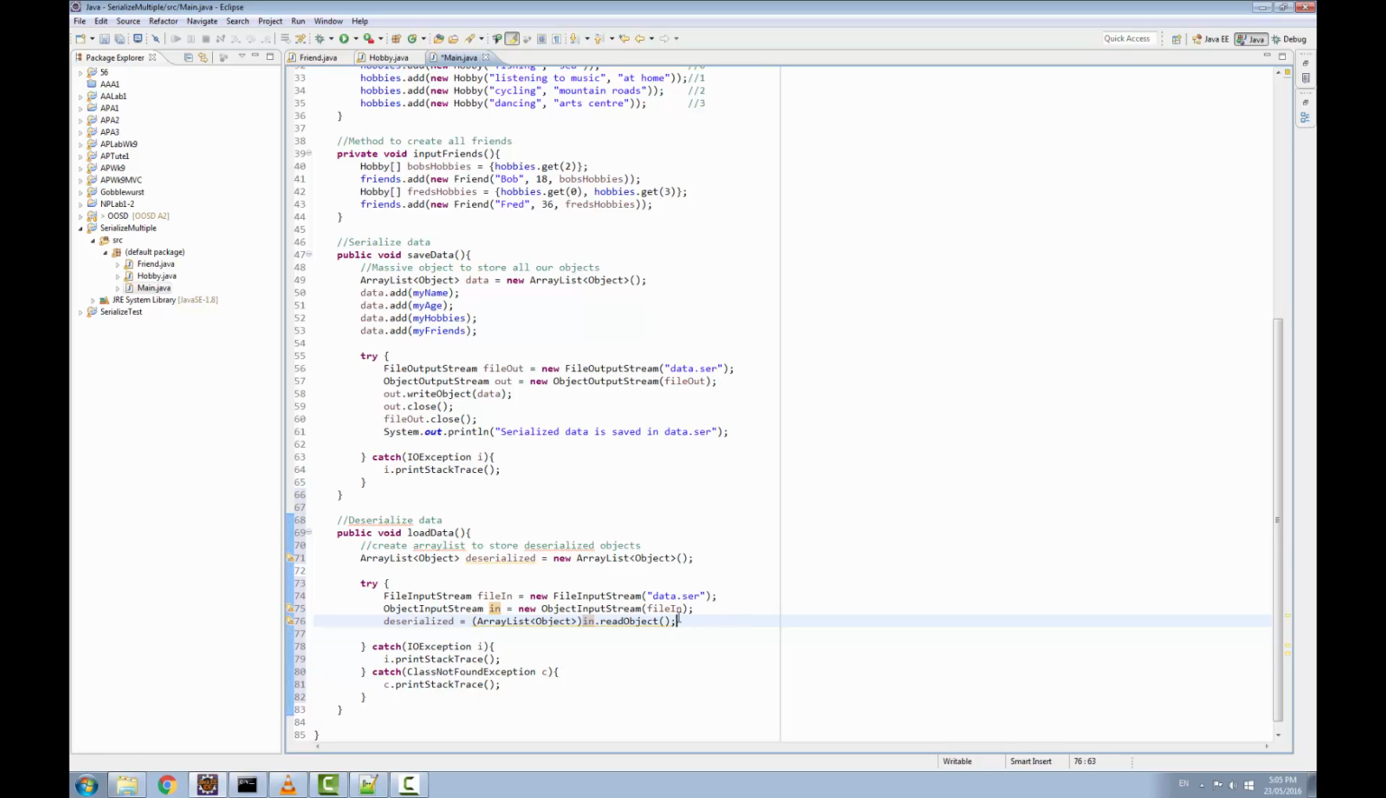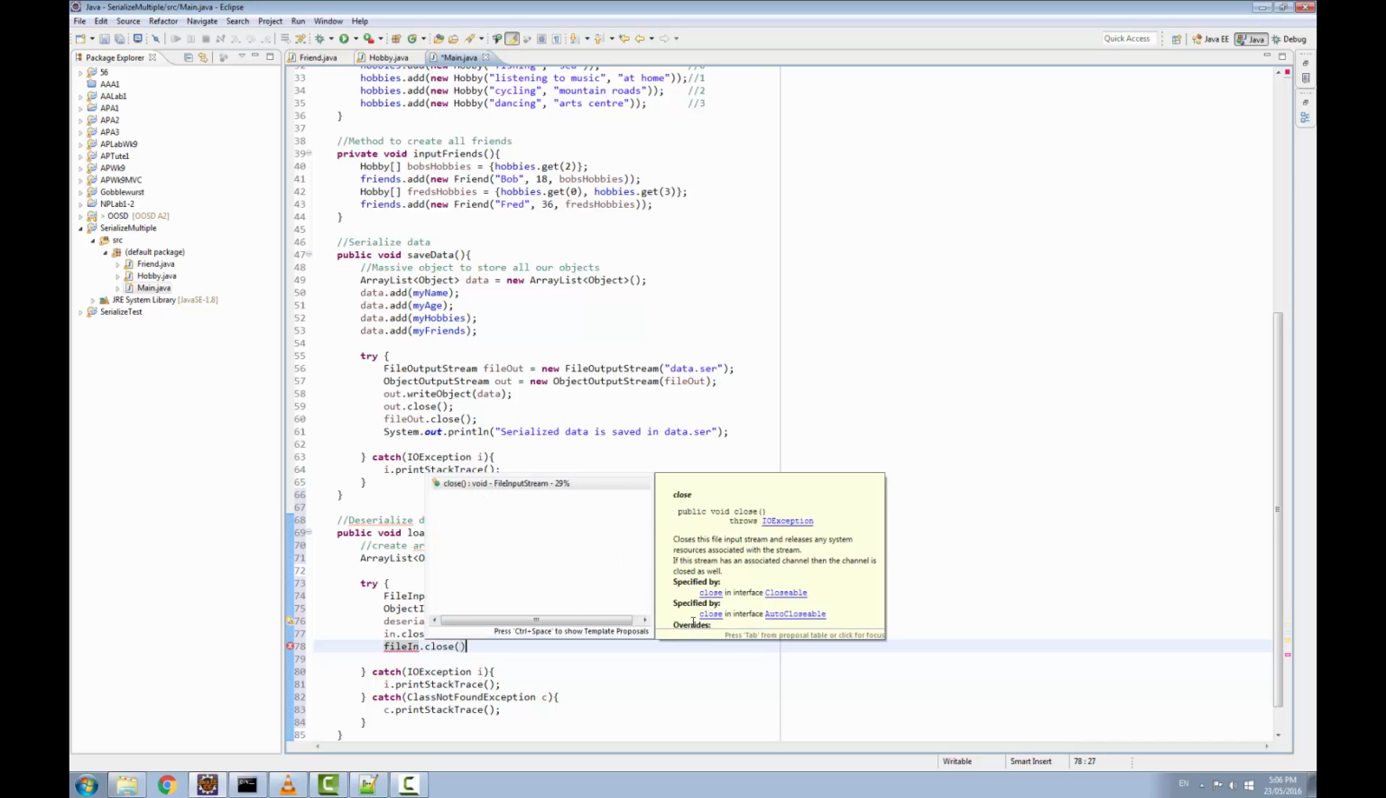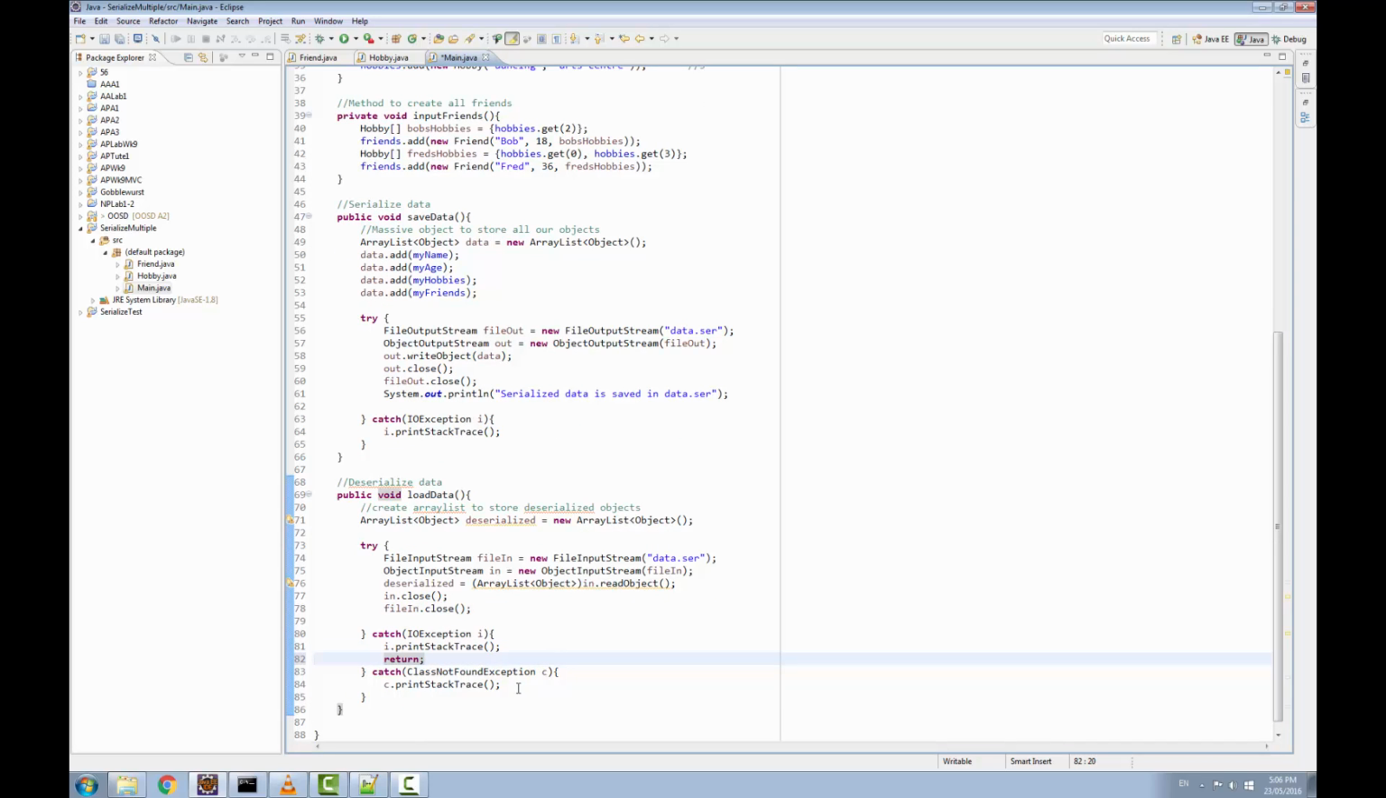When you save these objects in data.ser, it doesn't actually know the types of objects you're storing in there. So when it reads it back in, you have to tell it exactly what type of data it is. So right now we've read the data from the data.ser file and stored it into this deserialized ArrayList of Objects. That's it for reading in. So in.close, close that object input stream, and then close the file input stream. And you should obviously put return here.